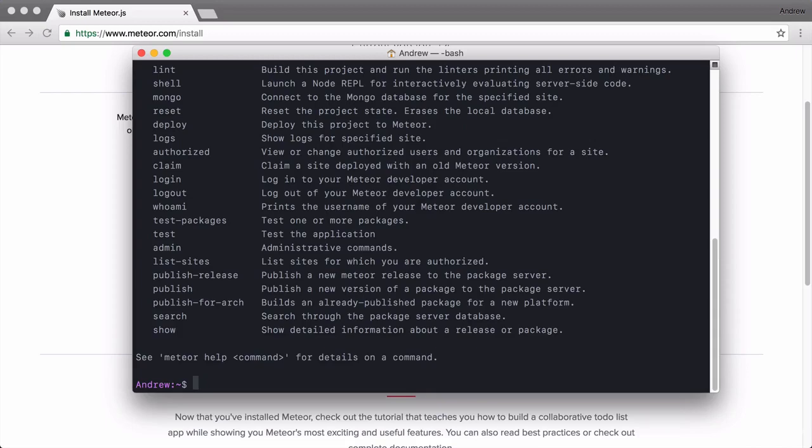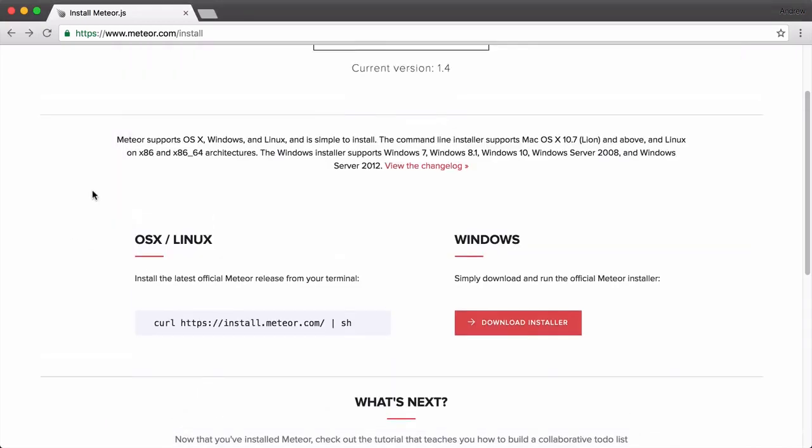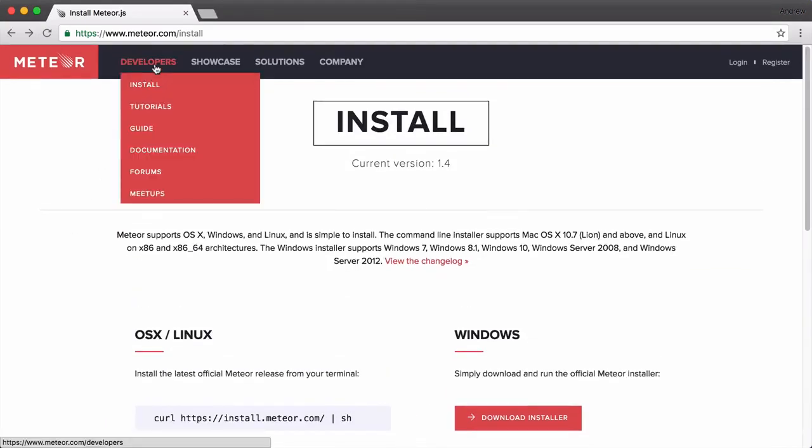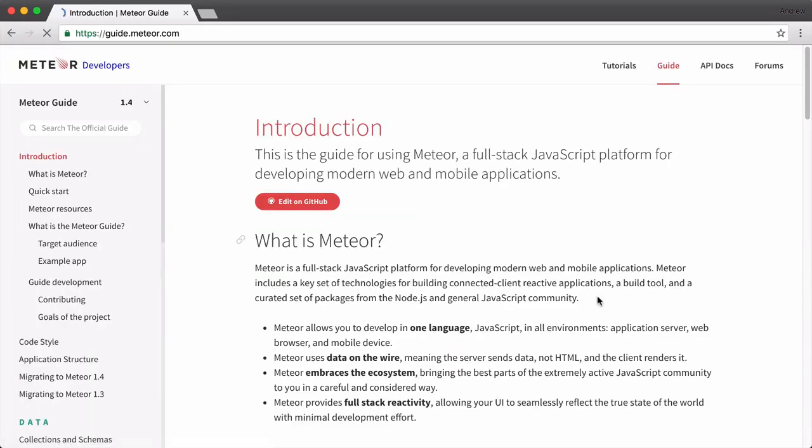We can find the official definition over on meteor.com. I'm going to go to the developers section and we're going to go to that guide page. We will be using other pages on this website extensively throughout the course, such as the documentation page. It is going to be essential to learning and mastering Meteor. For now, though, we're just going to go to the guide and we're going to focus on that first paragraph. It's 2 sentences long. We're going to go sentence by sentence, breaking it down.